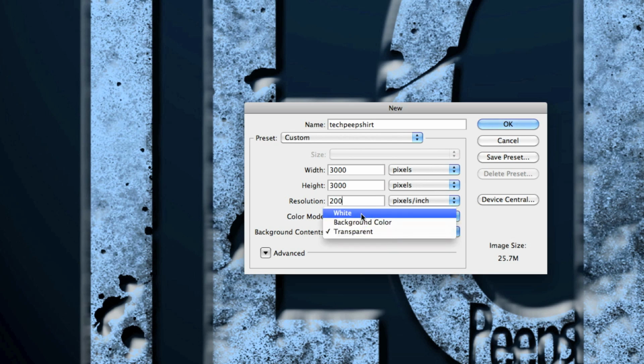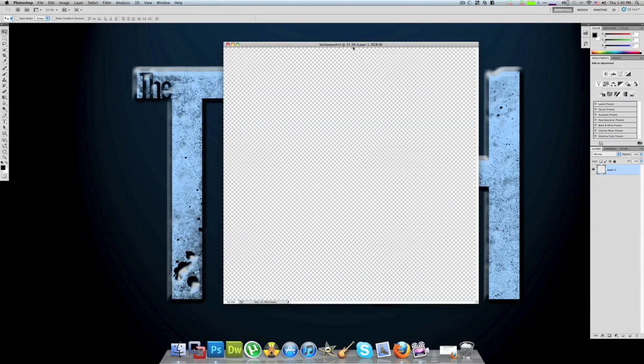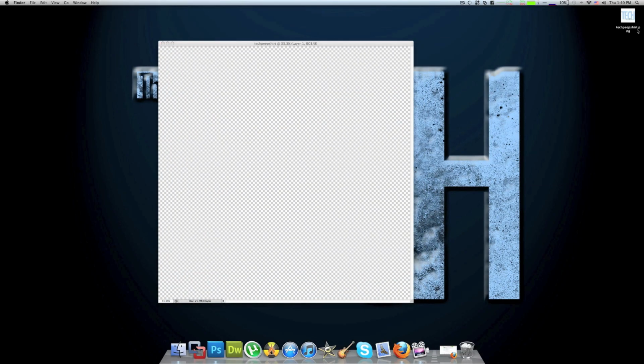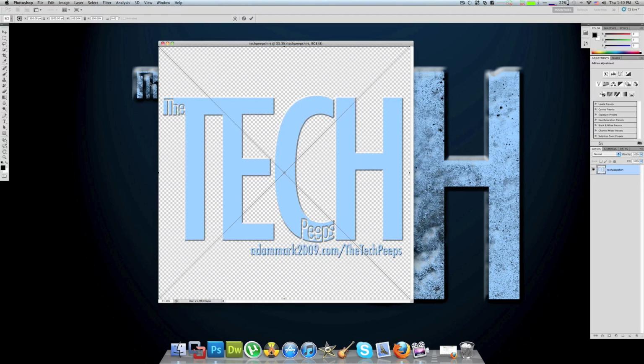This will default to white. You'll want to change it to transparent. Otherwise, your design will be surrounded by a white box, and that won't look good on a shirt unless it's on a white shirt. Then you're just going to go ahead and hit OK. Now, I've already created the TechPeep logo in Photoshop with transparency.